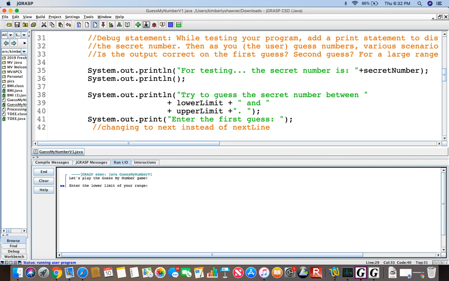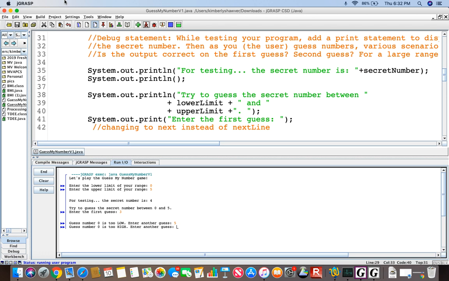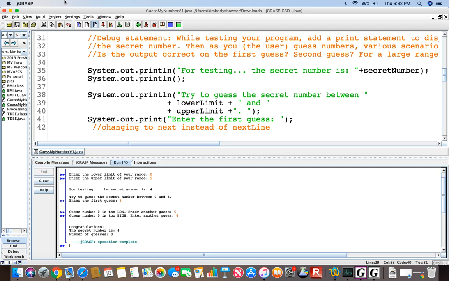All right, so I'm not using very big numbers. So 0 to 5. So the secret number is 4. So I'm going to guess 3. It's too low. I'm going to guess 5. It's too high. I'm going to guess 4. And everything seems to be working except this number of guesses. So I'm going to let you figure that one out, and I'm going to send this back your way.